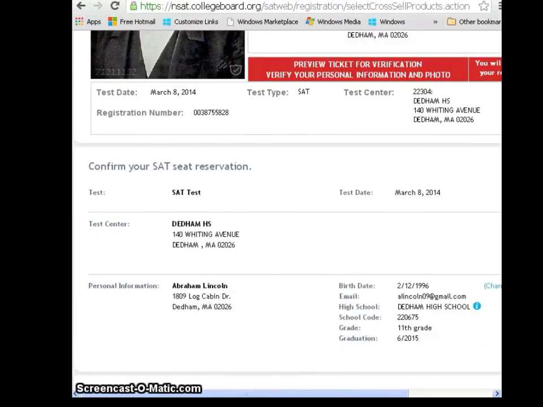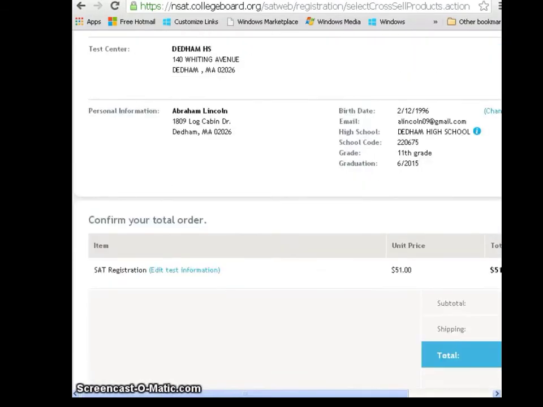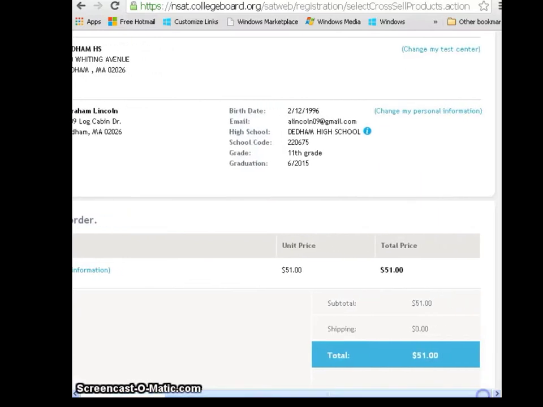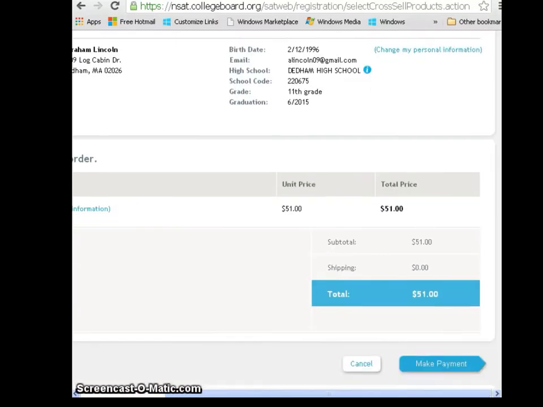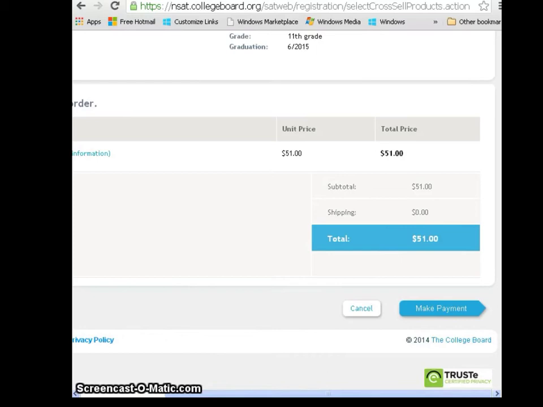If you are using a fee waiver, this screen will show a payment balance of 0. But if you are paying for the exam, click Make a Payment to continue. Once you confirm your payment information and place your order, you will have successfully registered for the SAT.